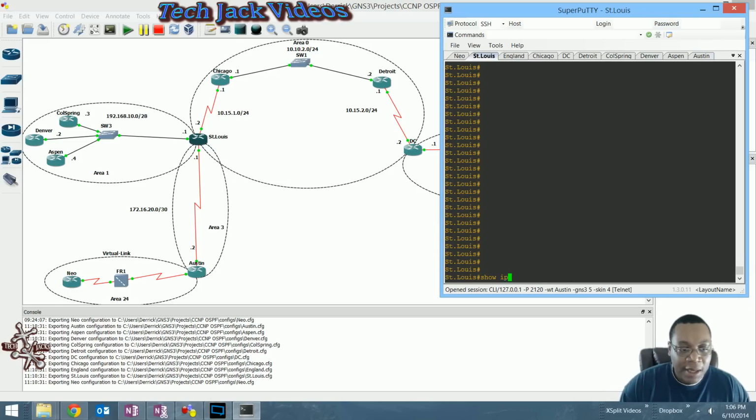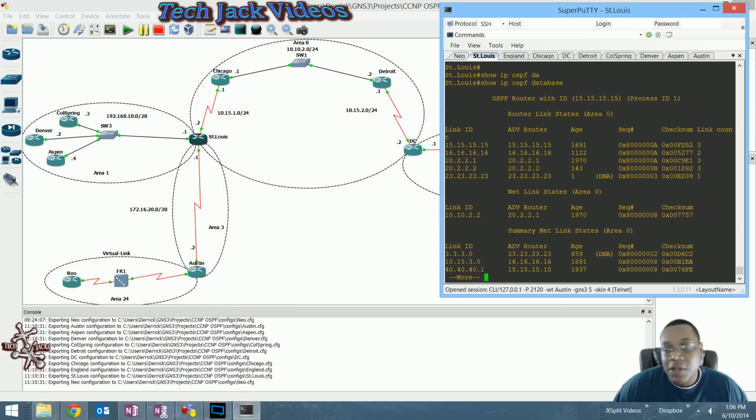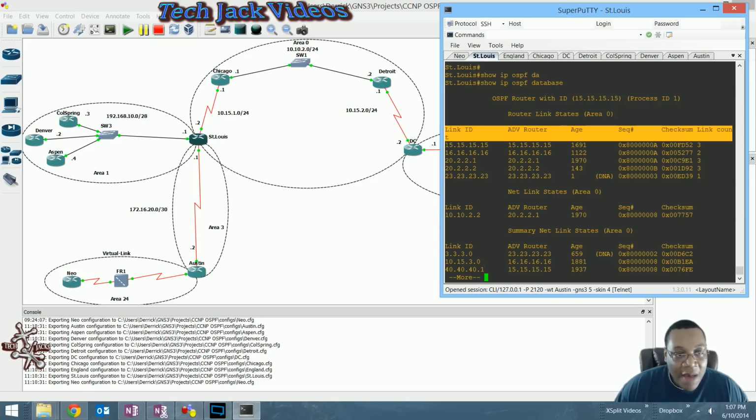We're going to do a show IP OSPF database, and we're going to do this command on our St. Louis router here. And it's an area border router because it's between area 0, it connects to area 1, and it connects to area 3. The first information that you're going to see is the router ID and the process ID of OSPF. You're going to also see the router link state area 0. And that lets us know that we're looking at the link state advertisements for router link states in area 0. We have link IDs, advertising router, the age, sequence, checksum, and links.